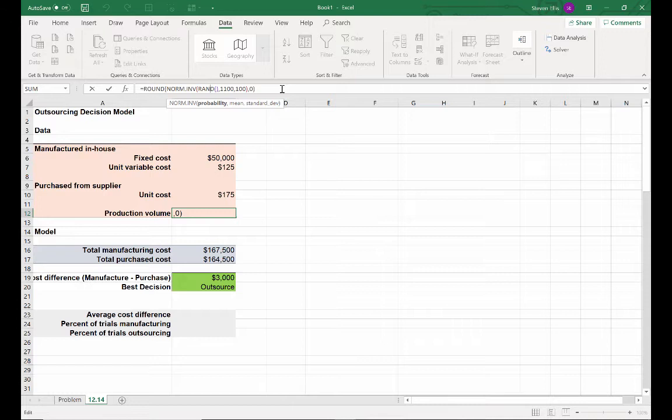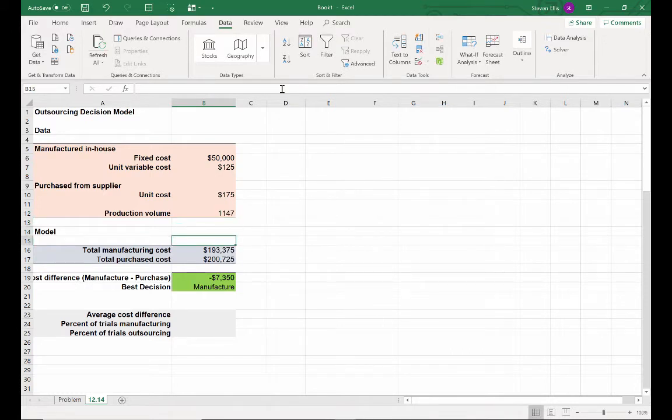That's why it starts out with round. So that will give us a production volume as a random number that follows a normal distribution with a mean of 1100 and a standard deviation of 100. As we look further down, we get to total manufacturing costs, and we see how that is calculated. You've got your fixed costs plus your variable costs times how many you make.